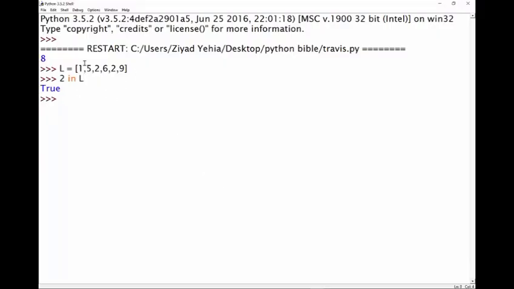Now how cool is that, right? That's quite nice. If I did 10 in L, it's going to give us false because 10 isn't in L. So we can use these in conditions in our program. By the way, this is like a superpower when you compare it to how you'd have to do this in other programming languages. So just trust me on that. It's ridiculous in other languages.